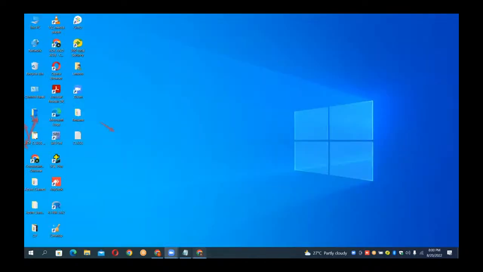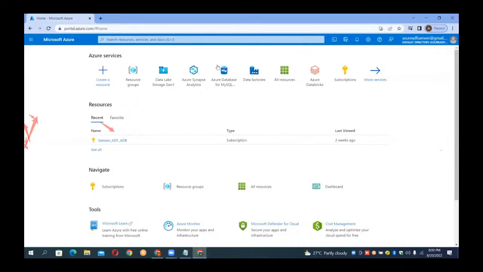Sir, is it complete Azure or just related to ETL concepts? It's complete Azure. In that, we are seeing the service called Azure Data Factory. Sir, what is the difference between ETL and ELT?